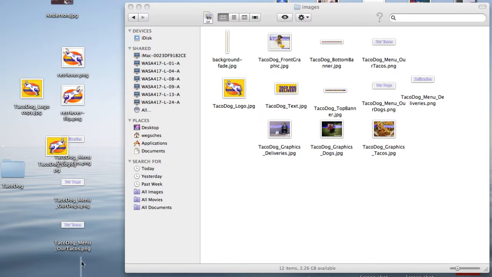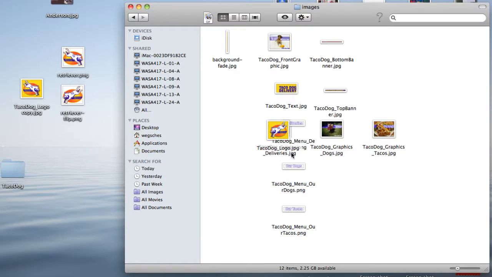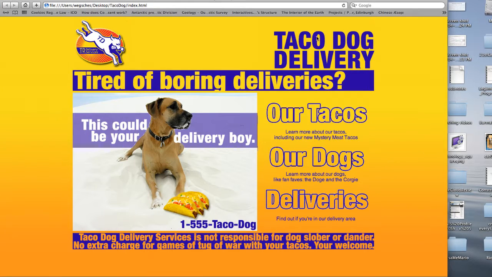Try that again, drag them in, tell it to replace them. Now, if I refresh the site, the dog is going in the other direction. The little bit of purple is gone from here, and there's a little bit less of the white around these. Clean that up a little bit too. There's still a little bit, but it's a bit better. So I could play with that a little bit more if I wanted to and try to crop out a little bit more from it.